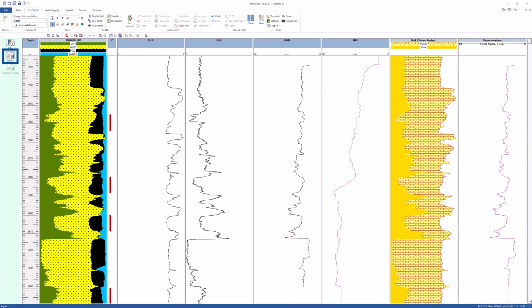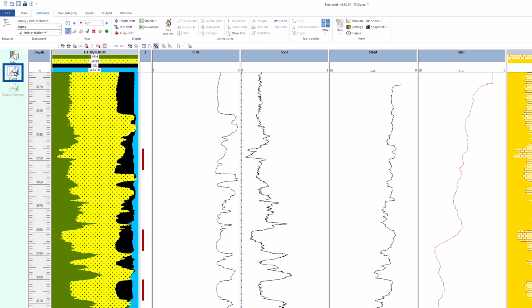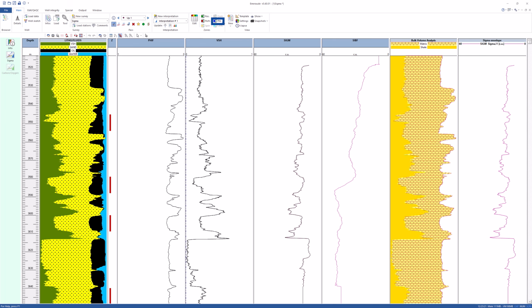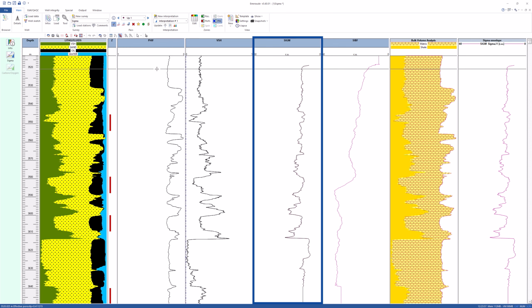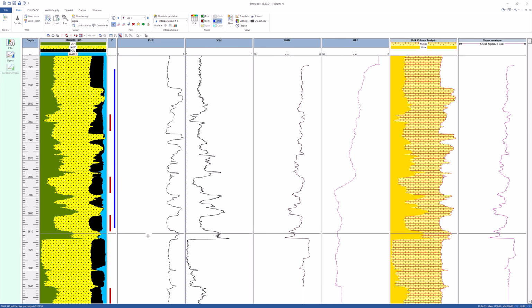To refine the definition of the Sigma components, Emeraude uses various crossplots. First, PNL zones are defined from which the data will be selected. A PNL zone should encompass intervals with constant Sigma components. Define as many zones as there are different lithologies or formation fluids observable in the logged interval.